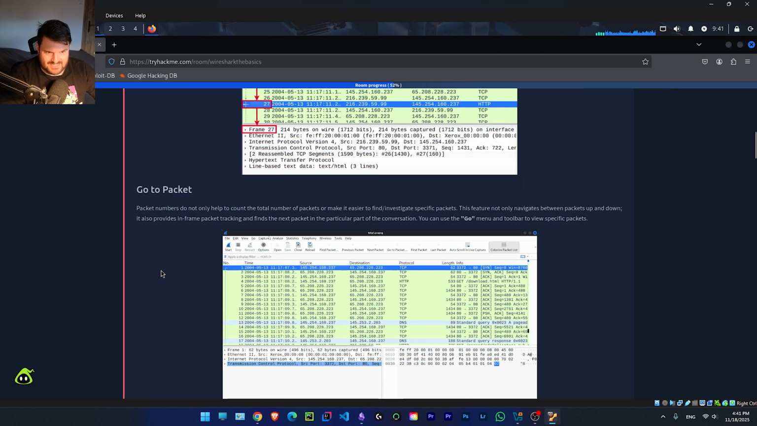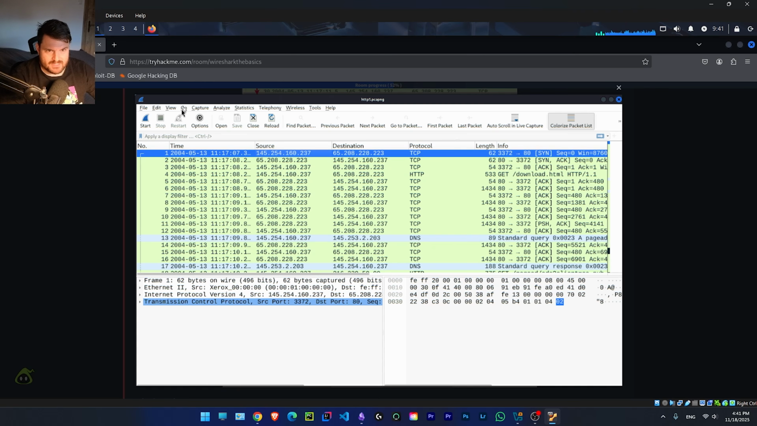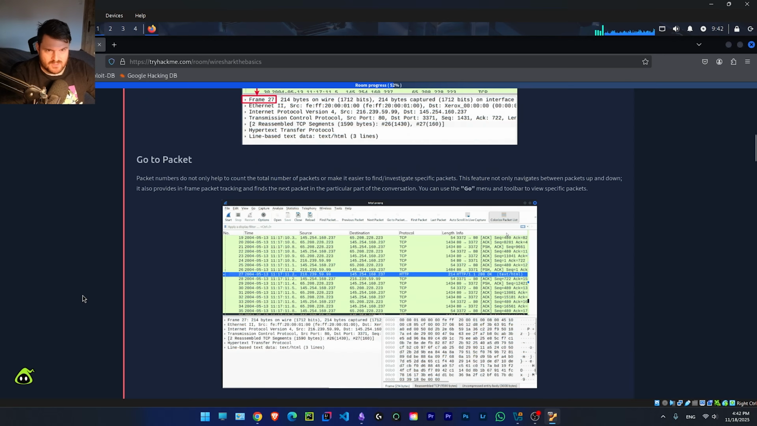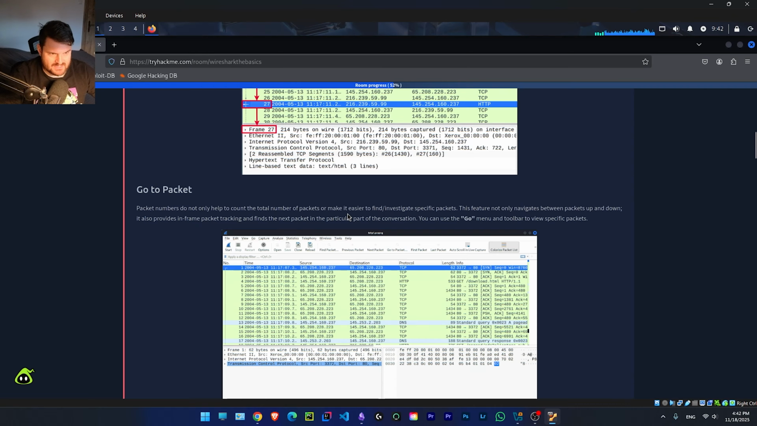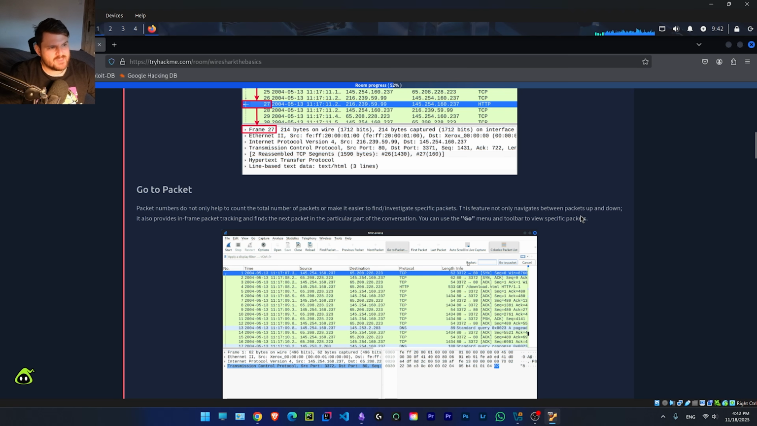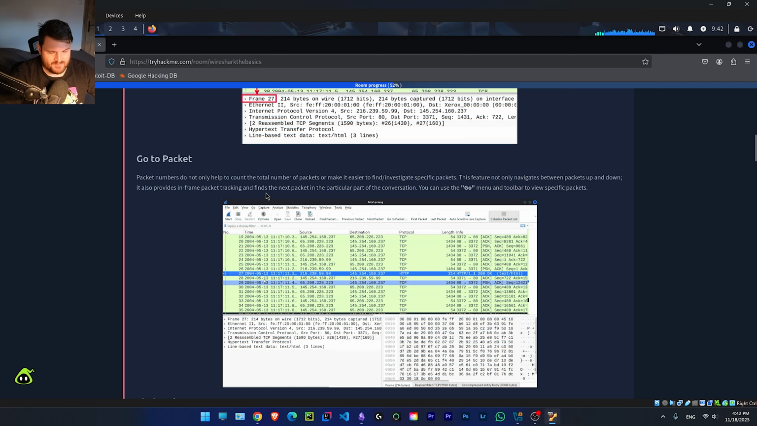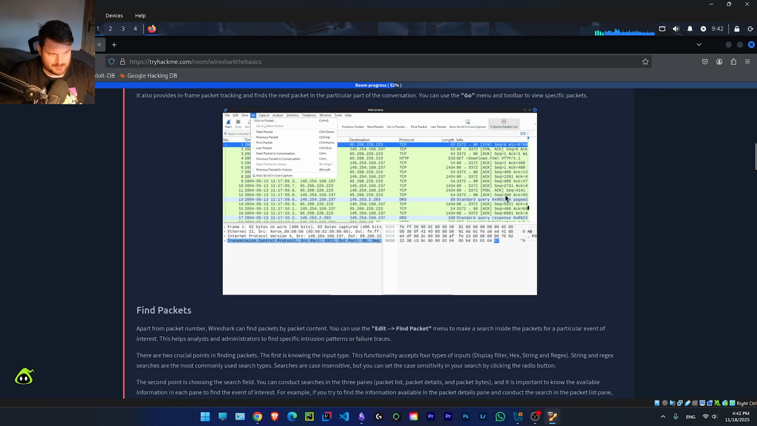Go to packet. See here in this one, go to packet shortcut, right? And you can just type it over here. Packet numbers do not only help to count the total number of packets or make it easy to find and investigate specific packets. This feature not only navigates between packets up and down, it also provides in-frame packet tracking and finds the next packet in the particular part of the conversation. You can use the Go menu and toolbar to view specific packets.